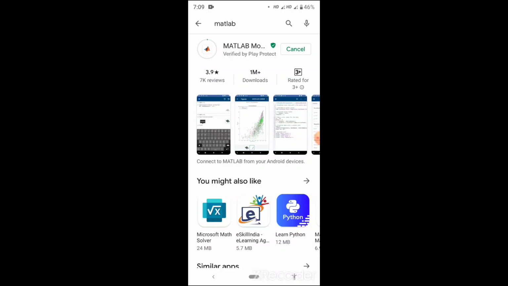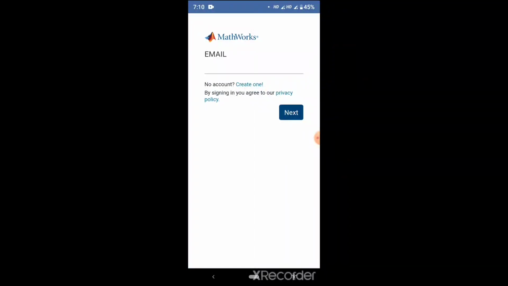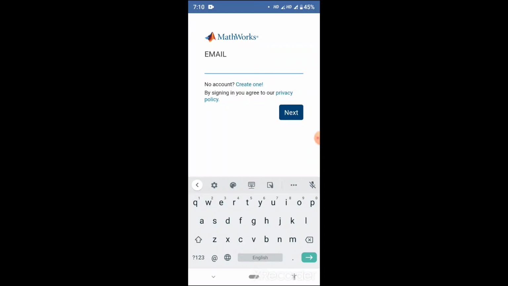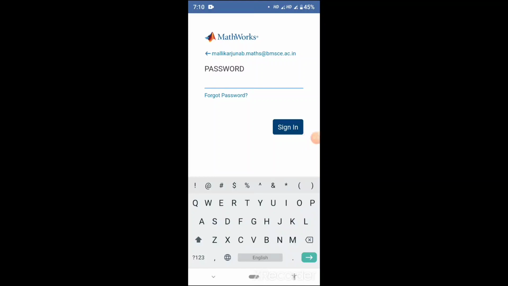Click on Install. Now it is installed. Now I am opening this. Press Continue. I already have an account in MathWorks, so that's why I am typing it and pressing Next. It will ask for the password.